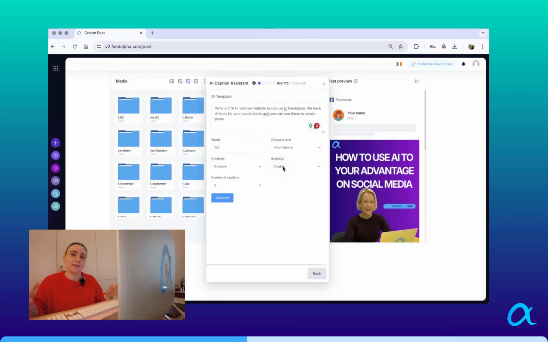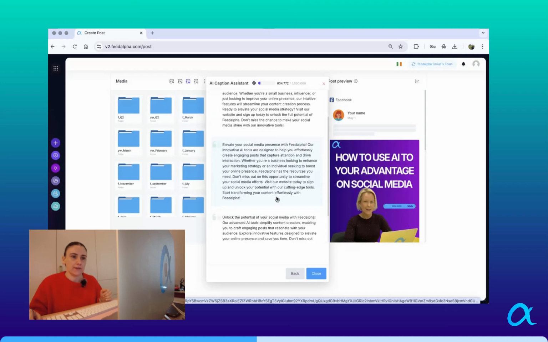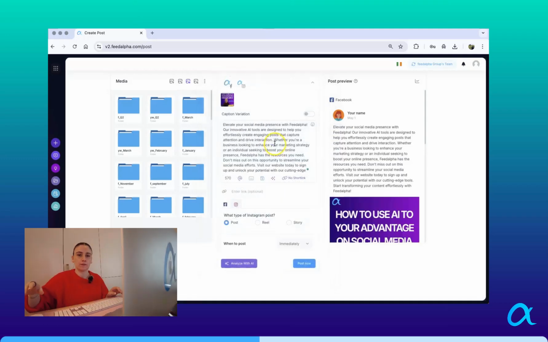This depends. We can add them ourselves later so they're specific, or it can give you some ideas. The number of captions. So this is the number of ideas you want it to give you. It can give you 10 if you want to read through. This AI caption assistant just means that you're not staring at a blank screen trying to write a caption. It can be your base of your caption. So we can read through here and see which one suits us. So we're going to choose this, for example.